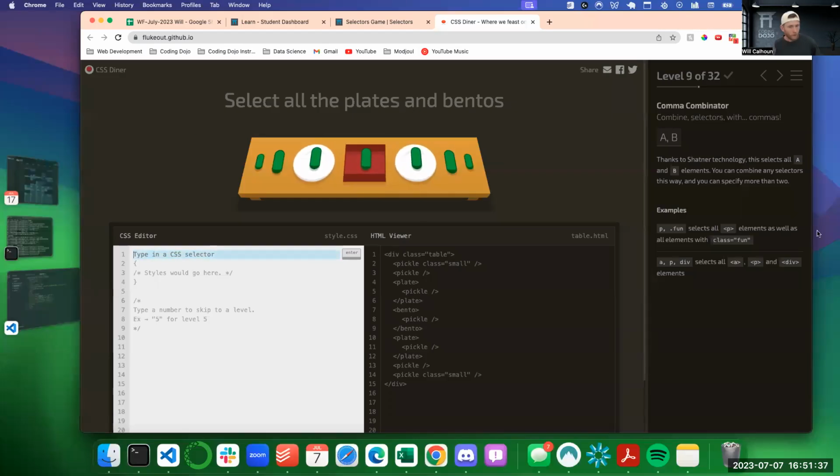Okay. So now we are on the infamous level 9, and it says select all the small plates and bentos. What do we think here? Okay, so we got plate, comma, bento is what Reba says. So what this is grabbing is all the plates and the bento.